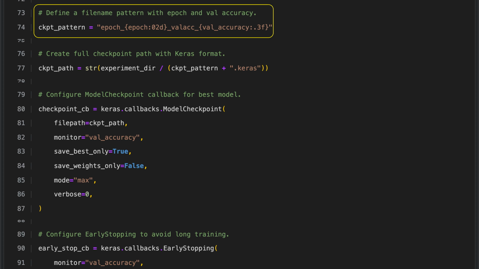We set up a naming pattern for checkpoint files that includes the training epoch and the validation accuracy. The epoch number is always written with 2 digits to keep file names consistent. The validation accuracy is written with 3 decimal places to record performance precisely. This structured naming makes it easy to identify, compare, and sort checkpoints by training progress and accuracy.